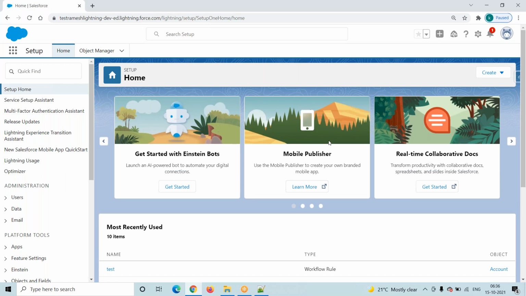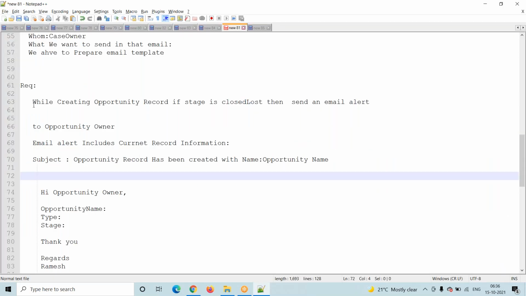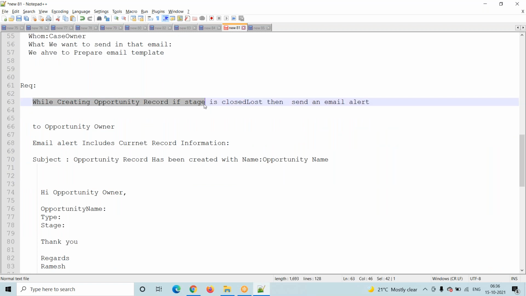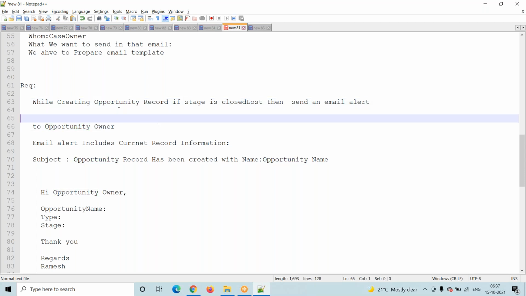Before starting our development, we have to check this requirement from the front end. First we have to search the opportunity record. Where is the opportunity tab? We have to search. What I am trying to say is, before starting the development, we have to understand the requirement from the front end.